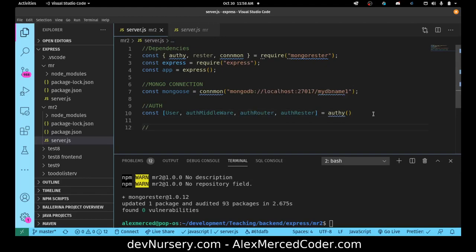So now let's create a model. We'll just make tweets. So then I just do const. Basically from the Rester, what we get back is the model, which we'll say is Tweet, and then we get back the tweet router, and that's pretty much what we get back. Okay, equals authRester.